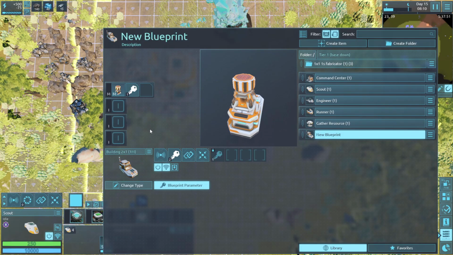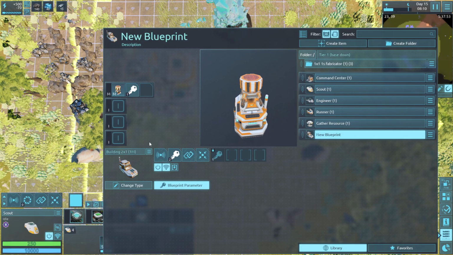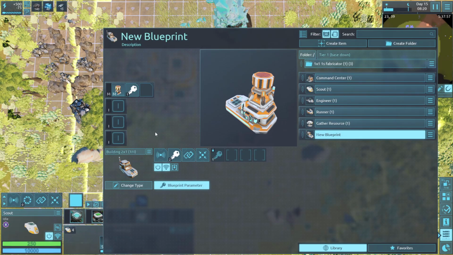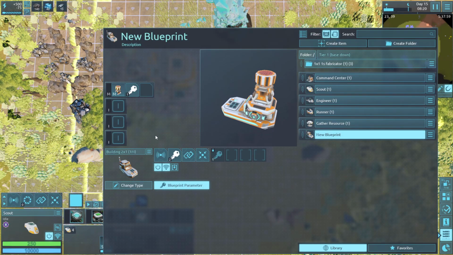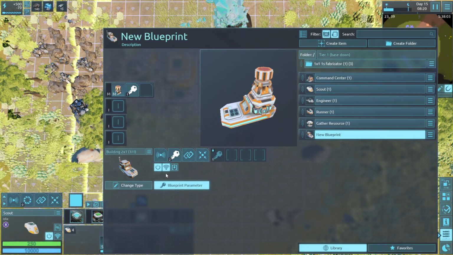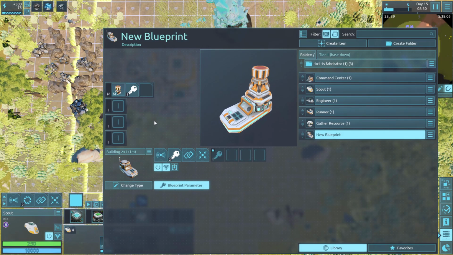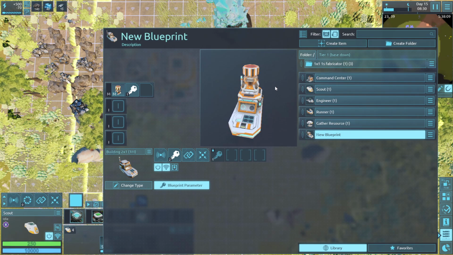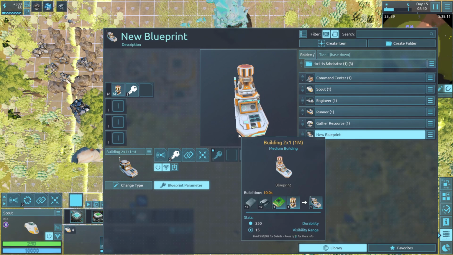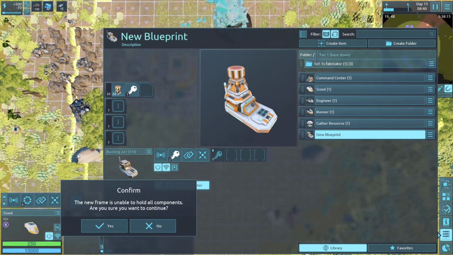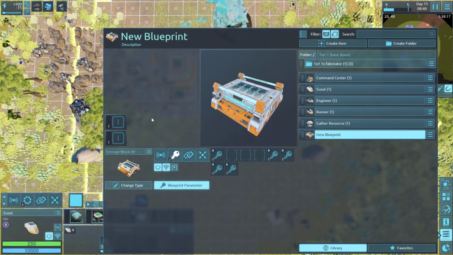And the reason that that's so important is once we know that we can set those parameters like that, we can input information from our behaviors to change these buildings. So say I was making a storage building, right? I can go in here and I can change this type to a storage block.